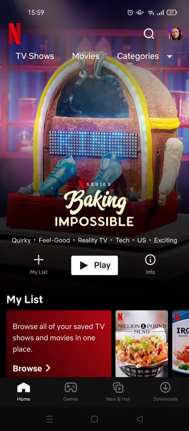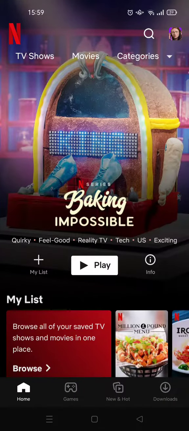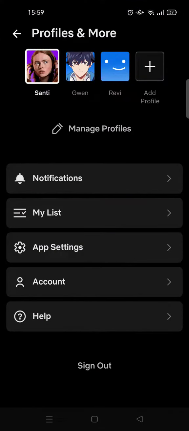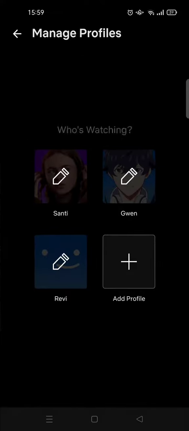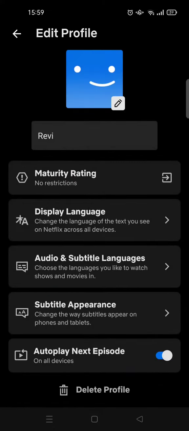I'm going to do this on mobile. You need to click on your profile on the top right corner, this one. And then after that, click on the manage profiles option, and in here you need to choose the profile that you want to delete and click on the pencil icon on that profile.